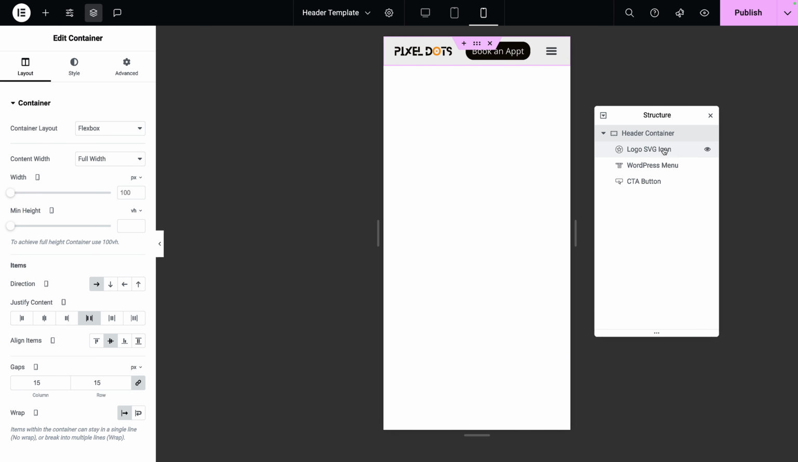Let's pop it back to row. And I'm going to undo all of these by removing the values so that we have the menu before the button.